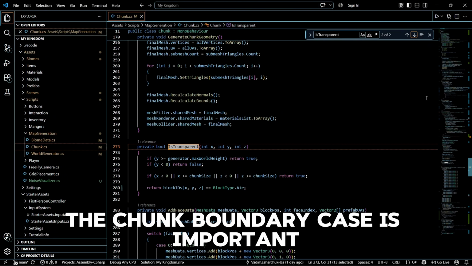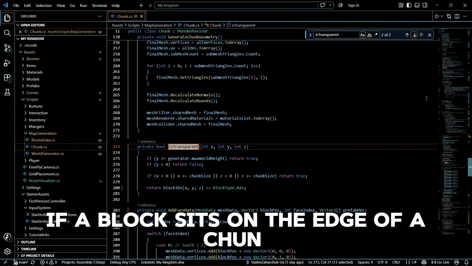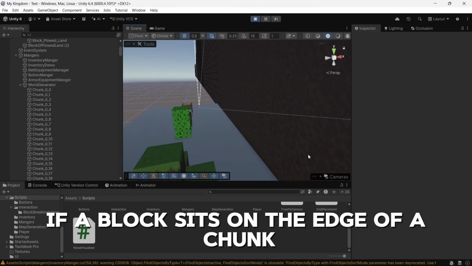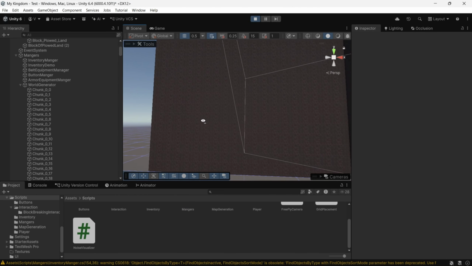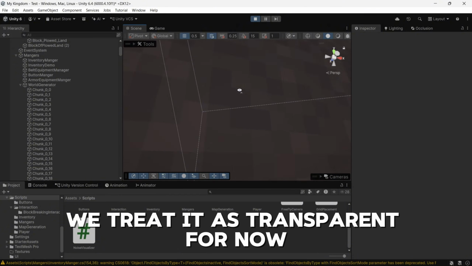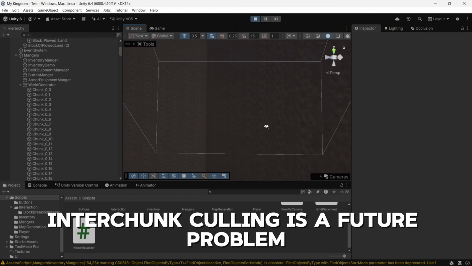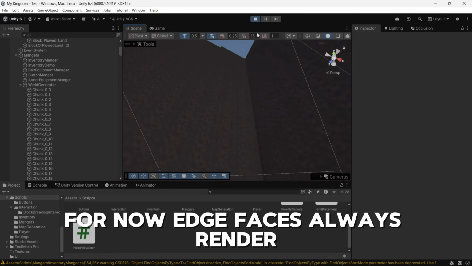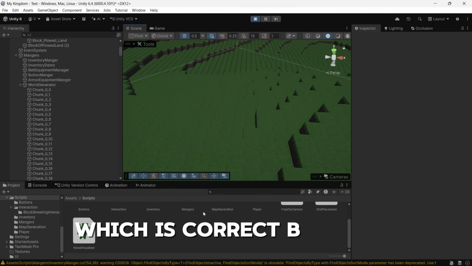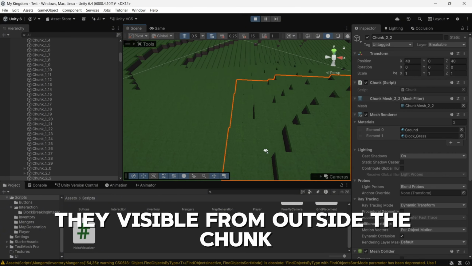The chunk boundary case is important. If a block sits on the edge of a chunk, and its neighbor would be in the adjacent chunk, we treat that as transparent for now. Inter-chunk culling is a future problem. For now, edge faces always render, which is correct behavior. They are visible from outside the chunk.